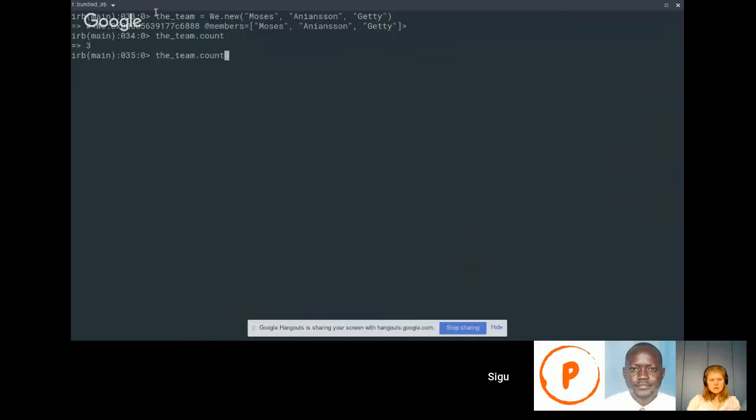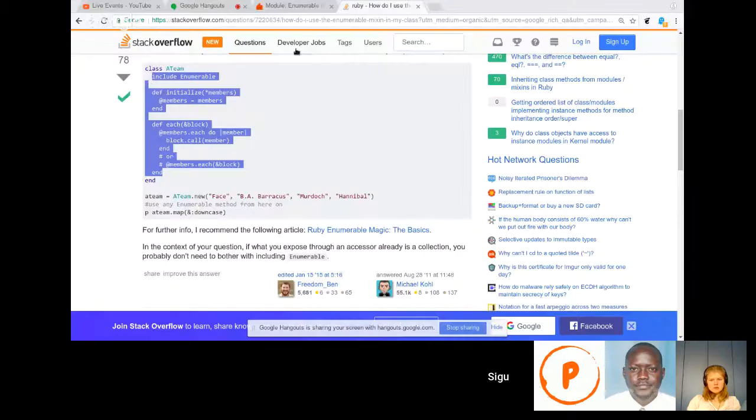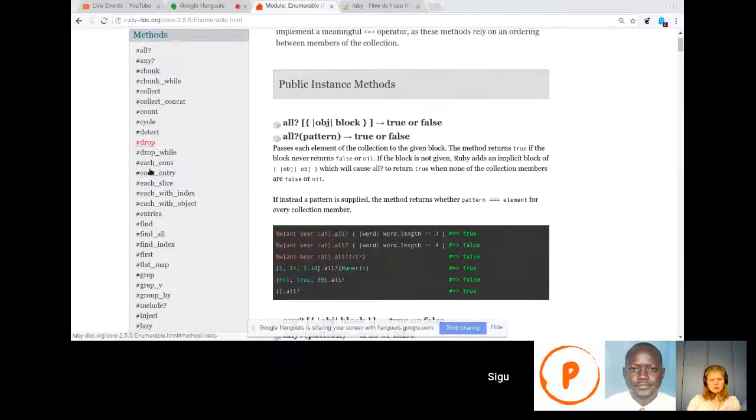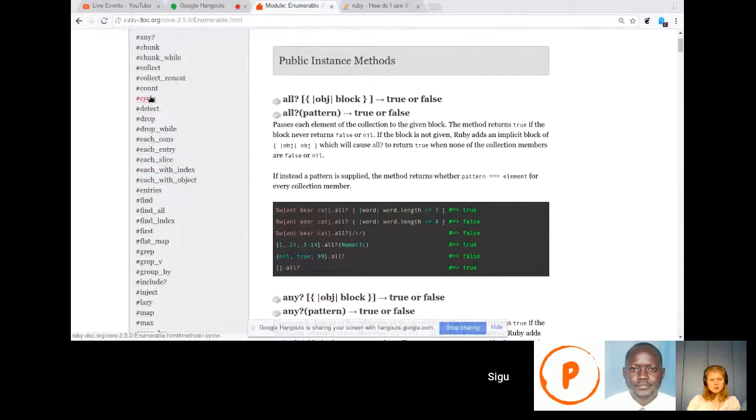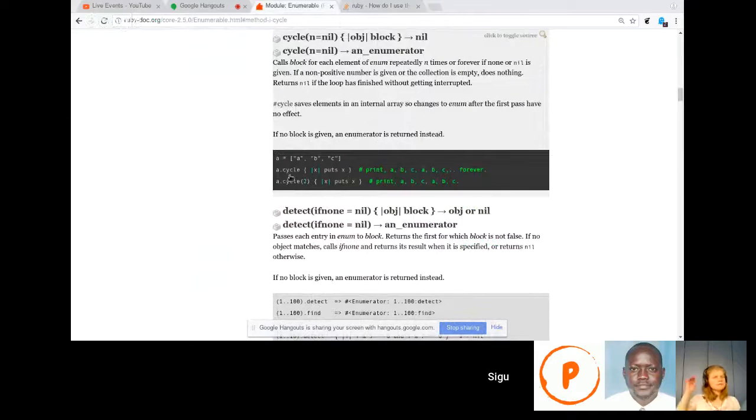What about sort? Will this work? Let's see. Yes, it does. It sorts in alphabetical order. Any other method from the enumerable? Collect, cycle, drop. Cycle goes through it over and over forever. If you cycle 2 times, it will go through it 2 times.